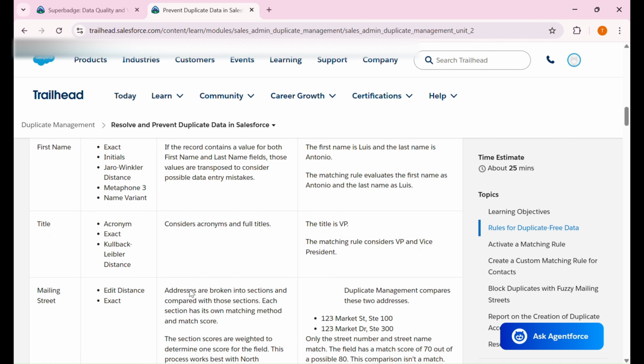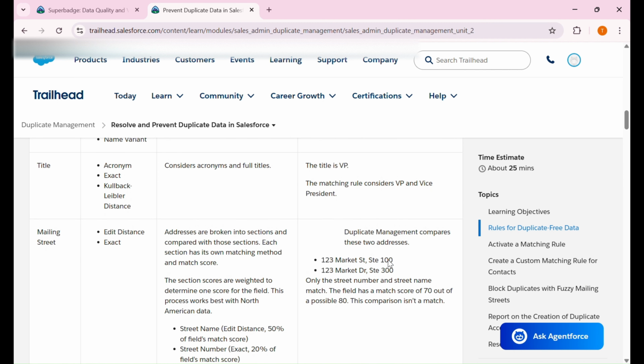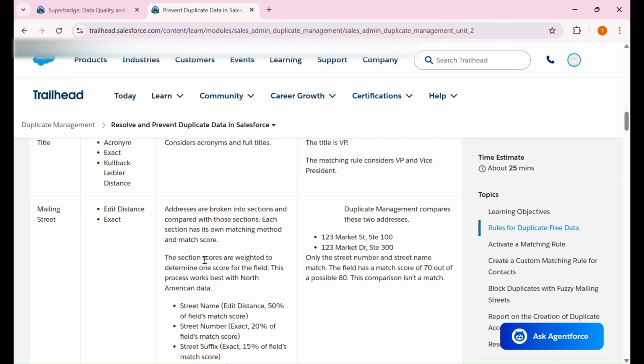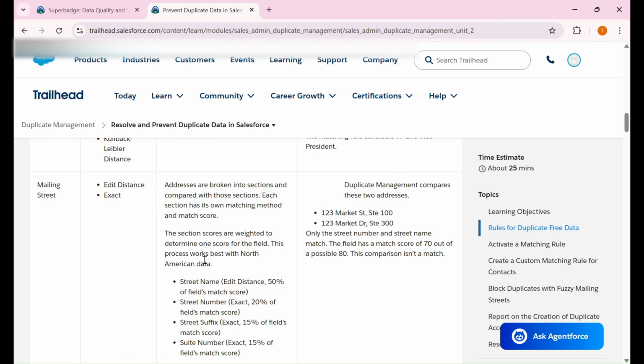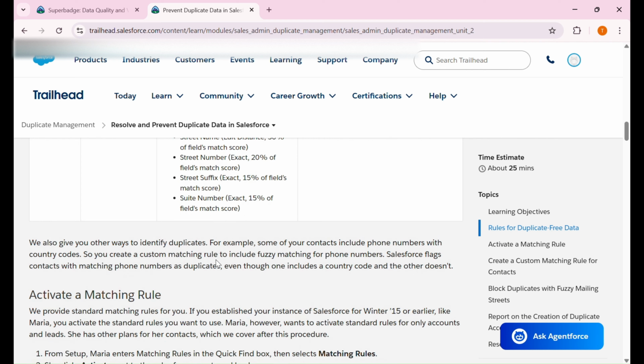Now suppose we have a title, with acronym, exact, or even Jaro-Winkler distance. It will consider acronyms and full titles as well. So if one title mentions VP and another one mentions Vice President, this matching rule will consider that. Next is mailing street. If we have edit distance or the exact value, again it will match that.